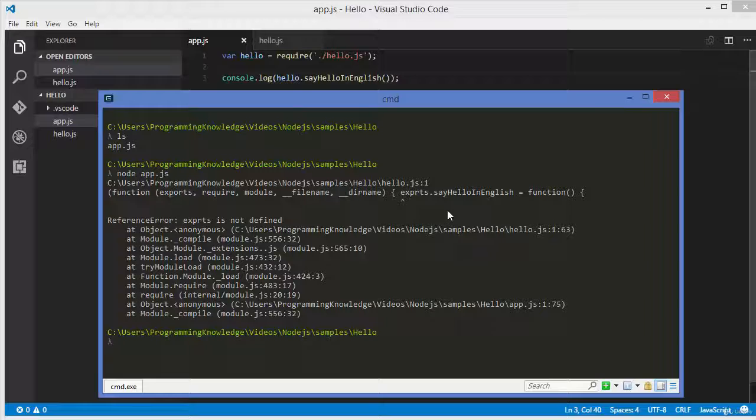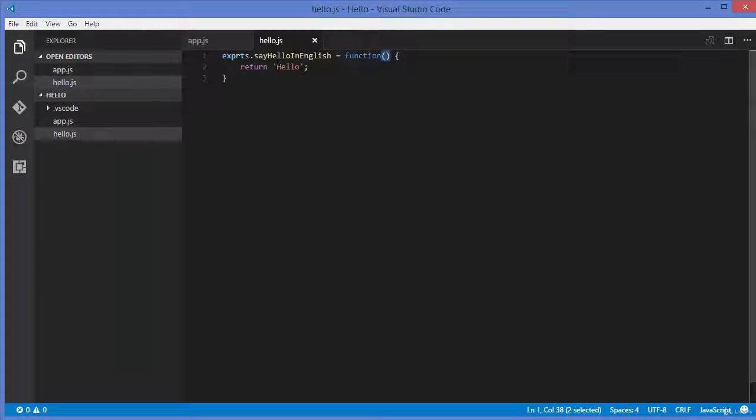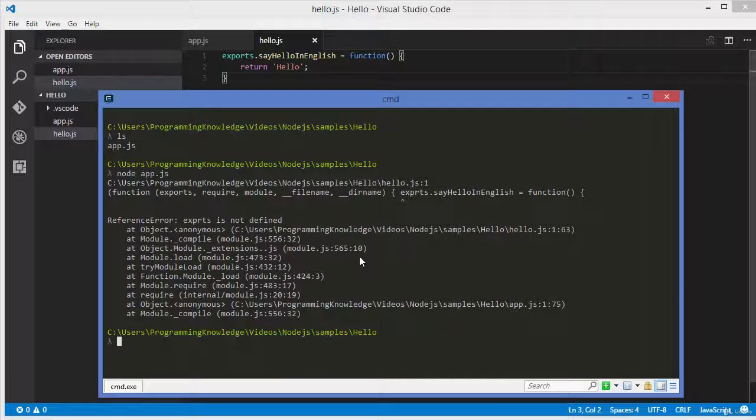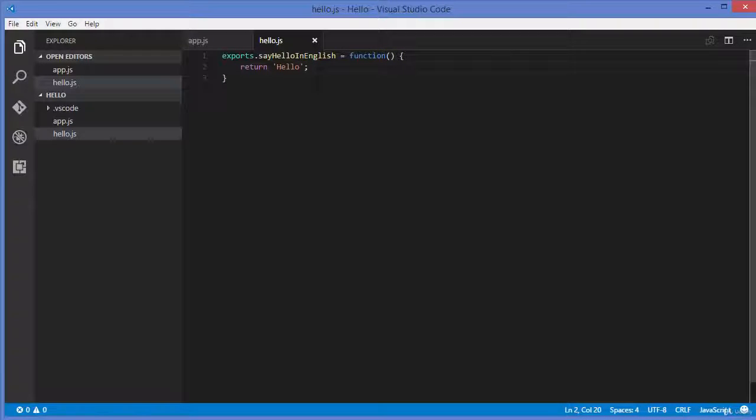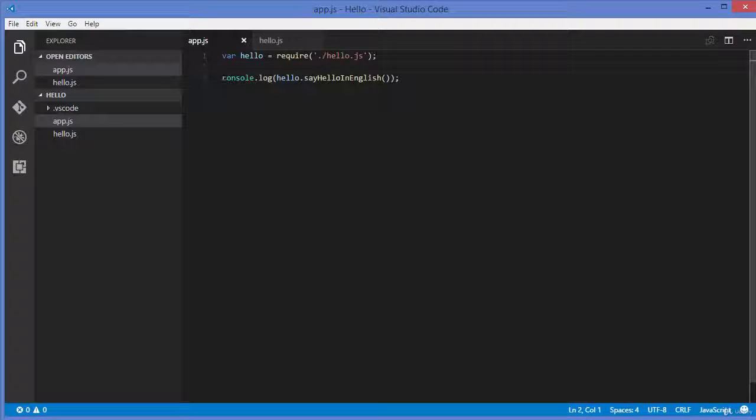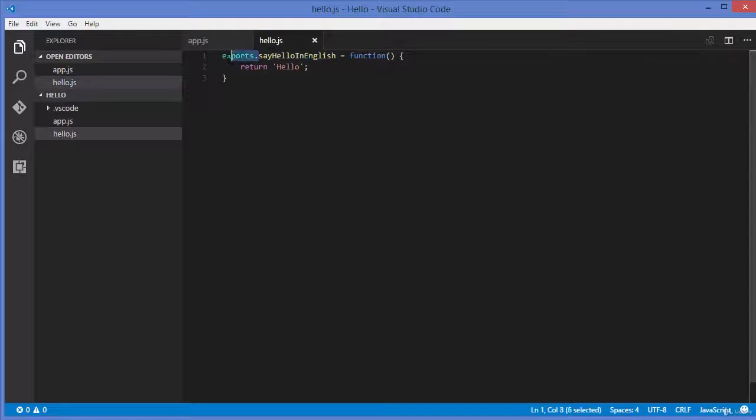So let's see what the error is. The spelling of exports is wrong, so just write exports, right? So just write exports dot say hello, right? And then once again run your code, and now it prints hello. Okay, so in order to use the content of one file in another, you need to use this keyword before your function name, for example, right?